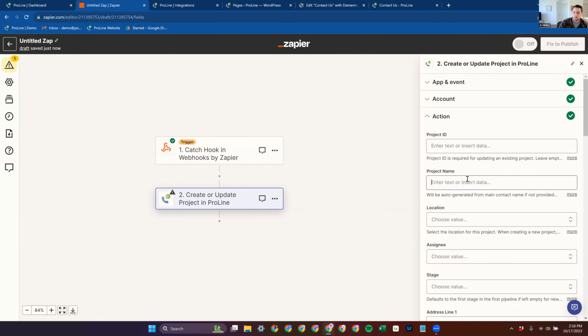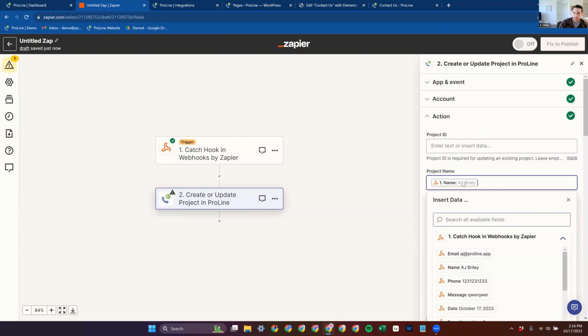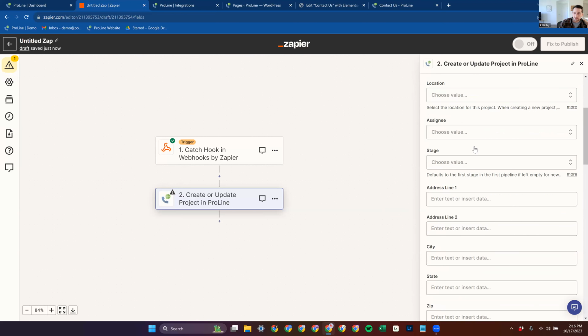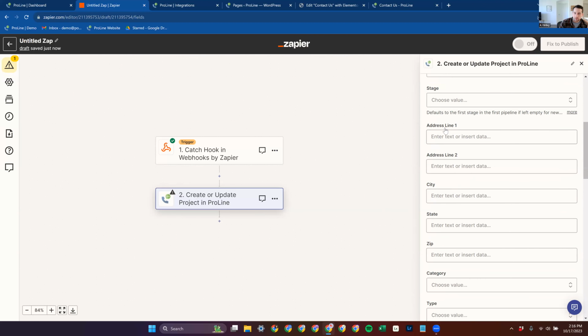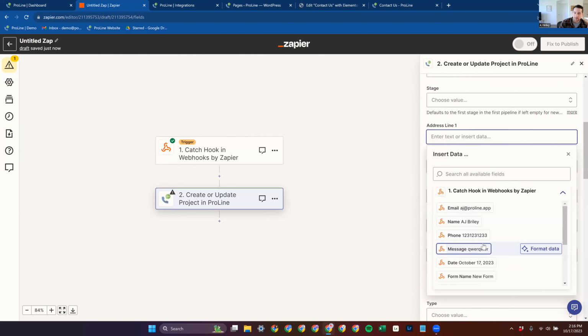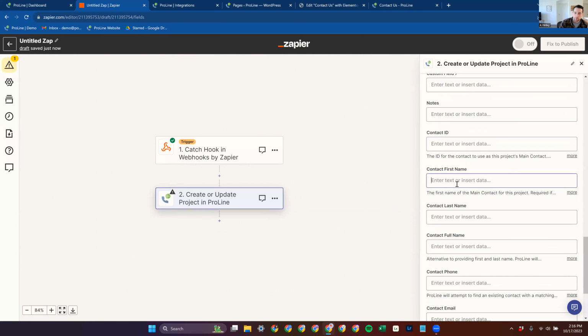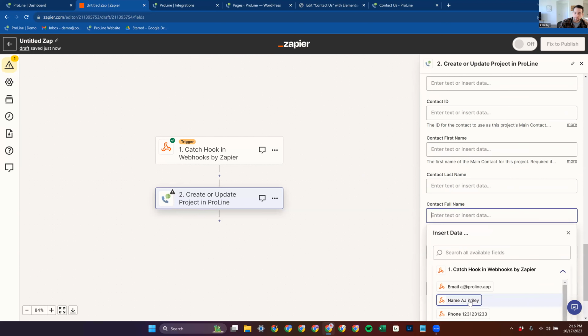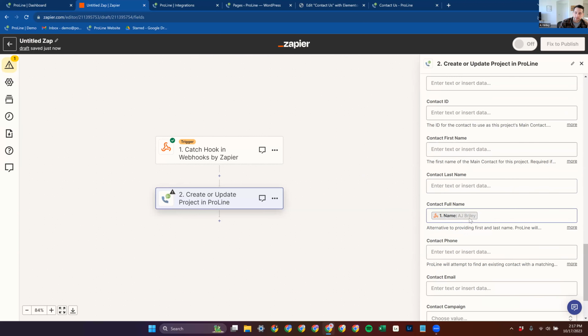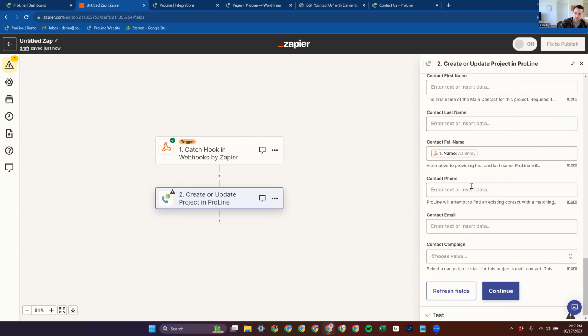So maybe we want to use the name field as the name of the project. We'll let the location be chosen by ProLine. If there's an address being submitted, we would put that there. And then down here at the bottom, we would put in contacts, in this case, contact full name. If you only have a single name field, you want to use this contact full name. Otherwise, you would split it between the first and last name here. And then we have contact phone, contact email.